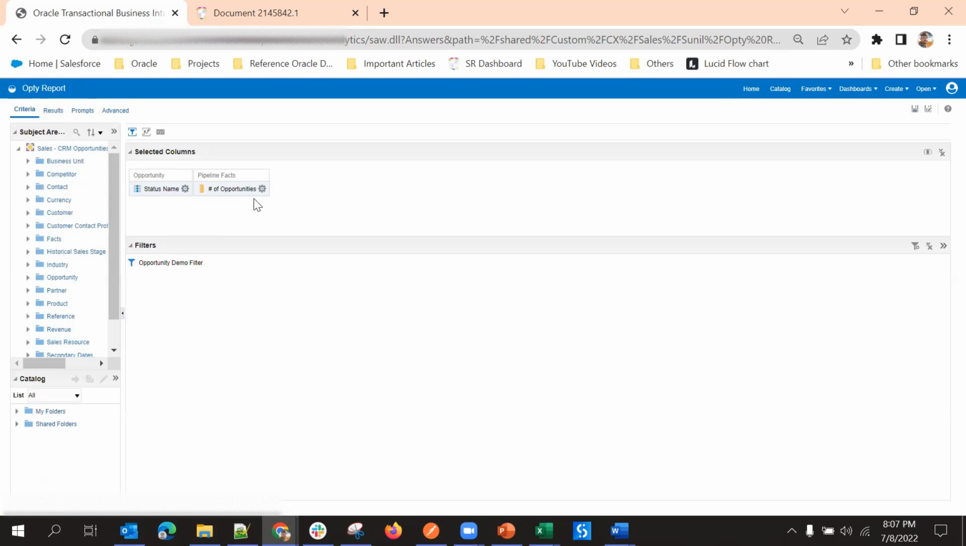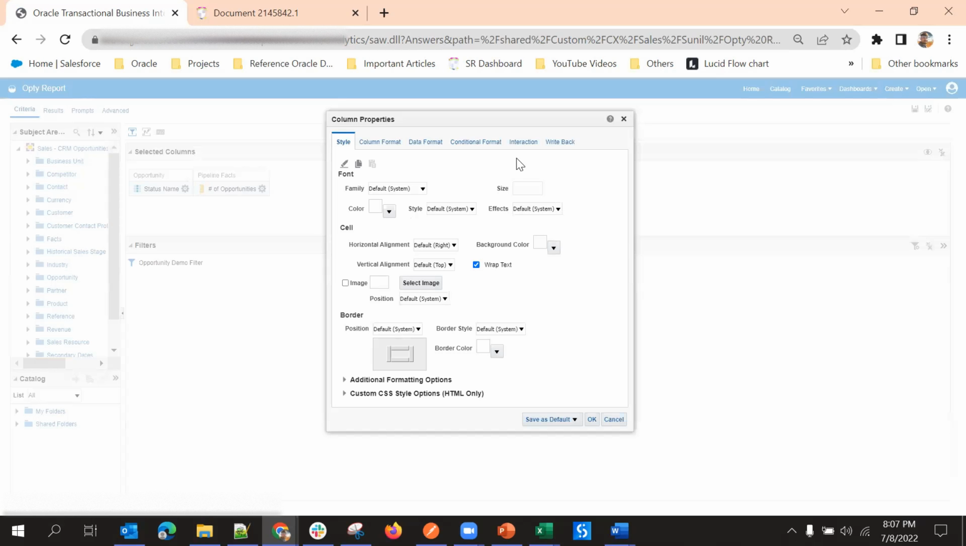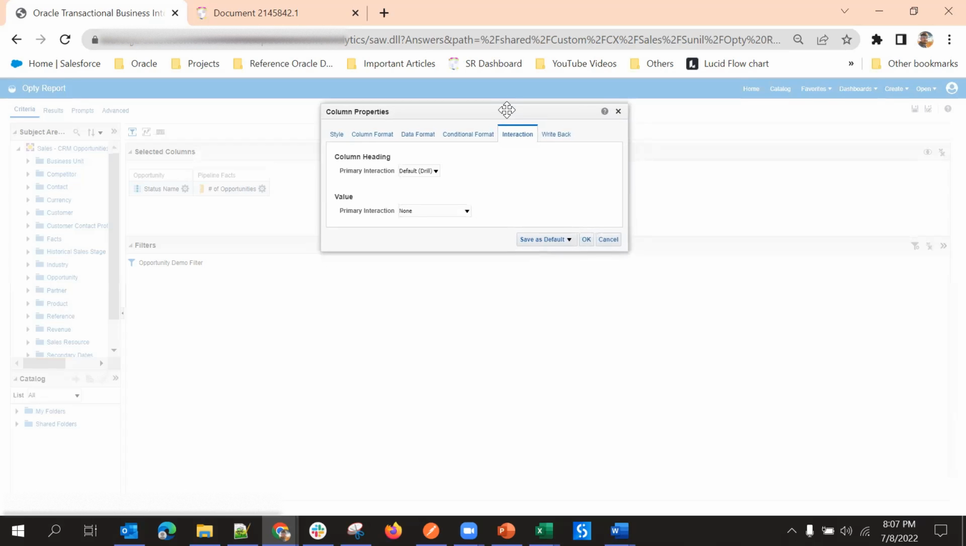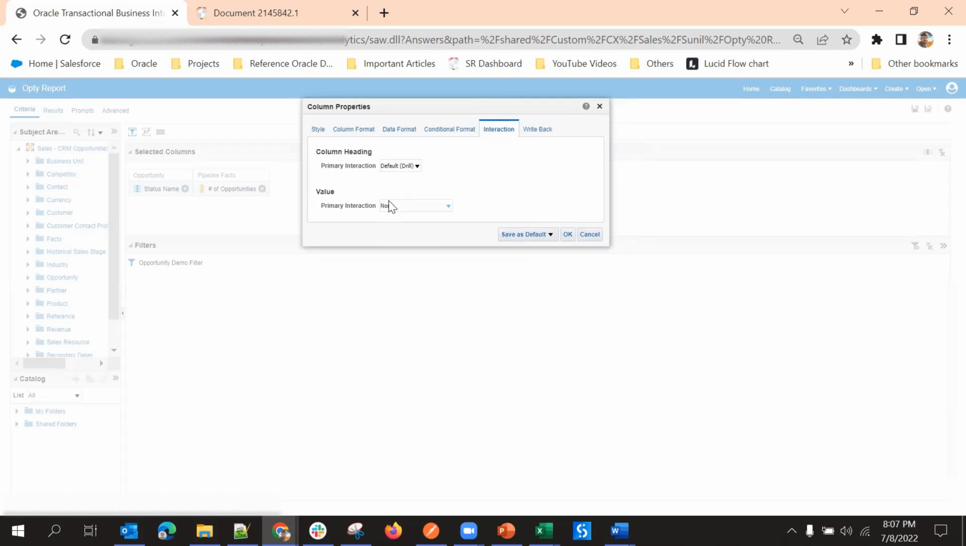If you go to criteria and then to the settings icon, here we have column properties, and here we have interaction. By default, it may give a drill option. So this is at the heading level: do you want drill or not? We can select no for now. And in primary interaction, we have action links, so we can select this.